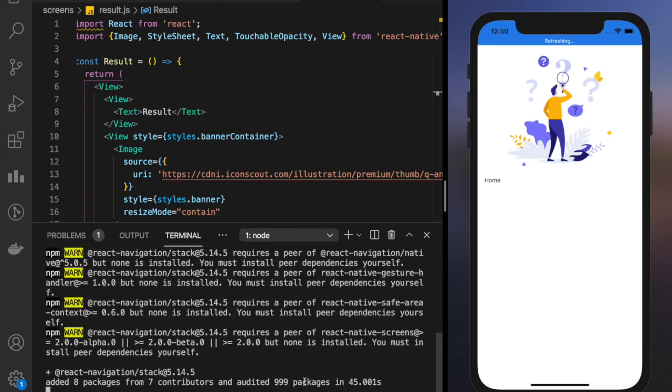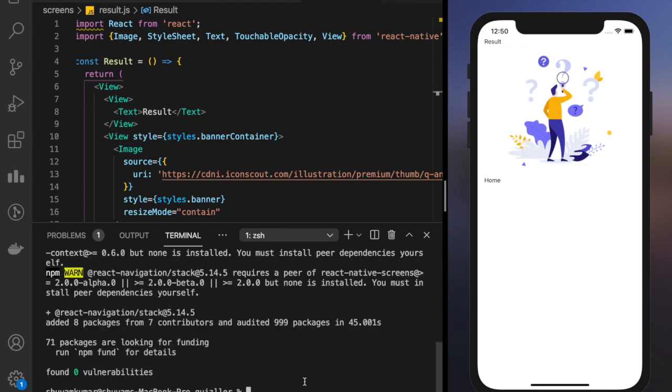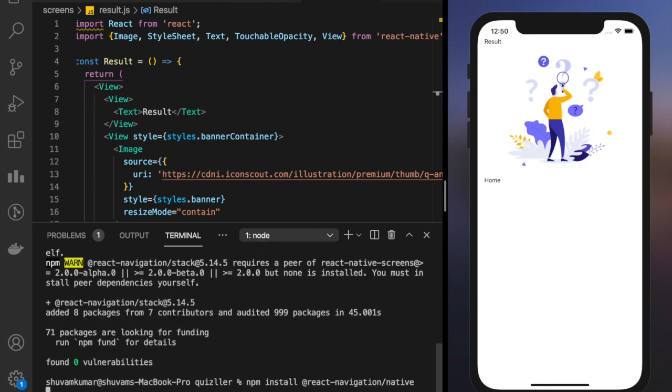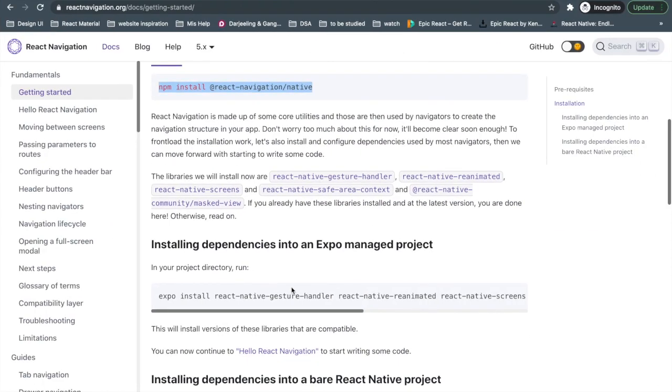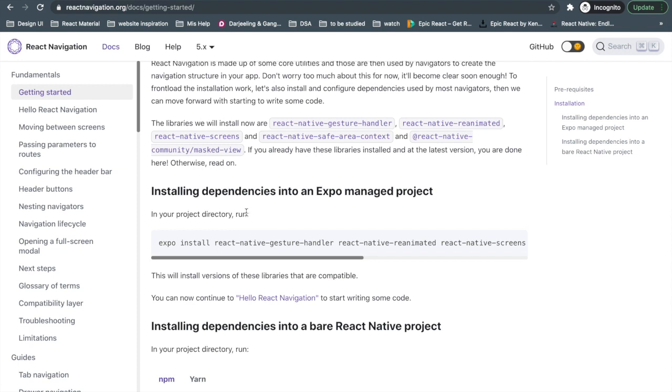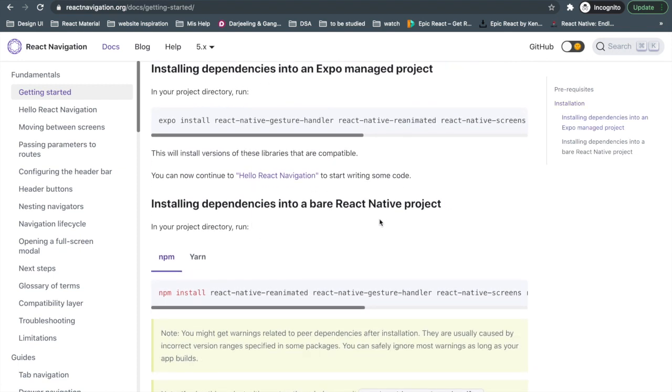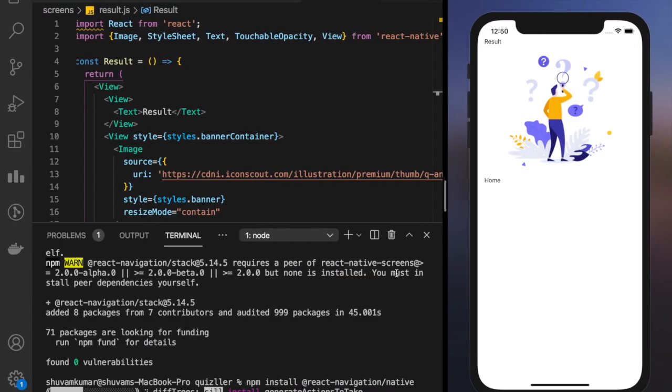I'm running too many applications simultaneously, so maybe that's why it is taking time. Now I'm installing React Navigation Native. Apart from this, if you read the docs, we need to install these dependencies. This is for Expo. In bare React Native, we need to just copy this command and install all the things. React Native animated screens, context, mask view. Let's wait for this to get installed.